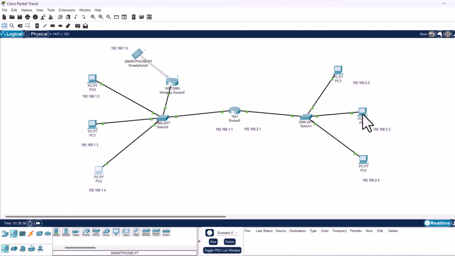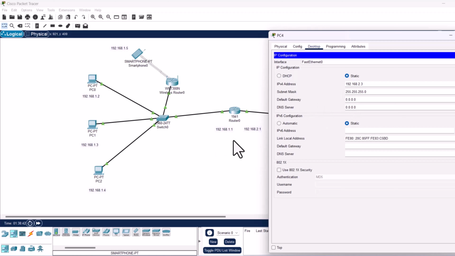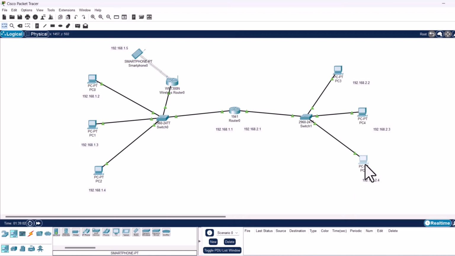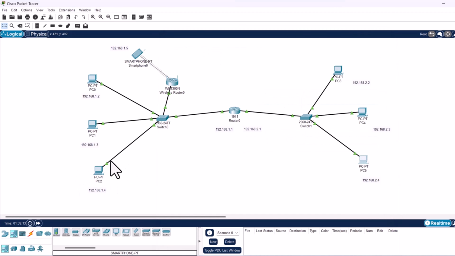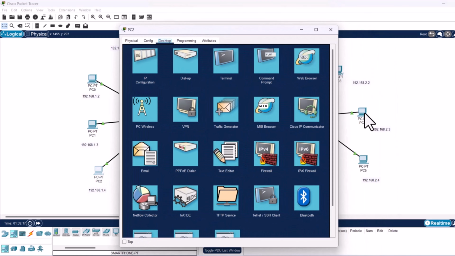So let's click on PC4, click into IP configuration, and assign this gateway address, which is 192.168.2.1, and I will copy it, close this down, and click on the last PC, IP configuration, and also add the same gateway. Let's add it there, guys, and close this down. Now again let's click on PC2 and try to ping these two devices. Let's open command prompt.